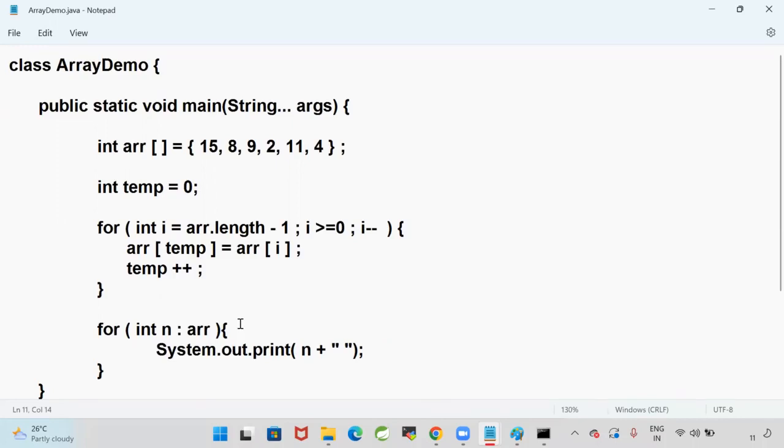Right. Sorting the array. It's called RFI. Temp variable we will use to swap the data.